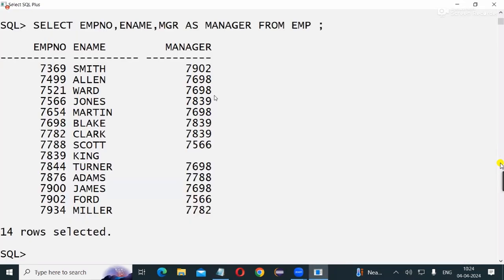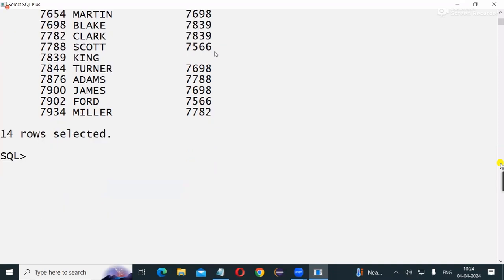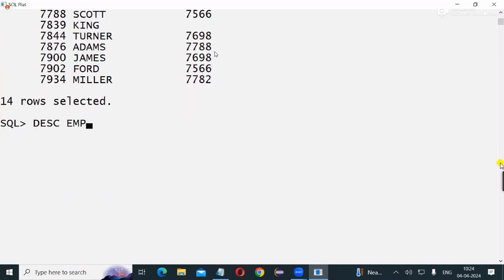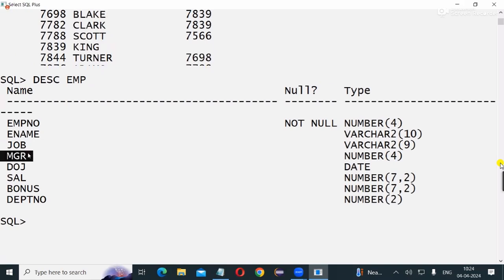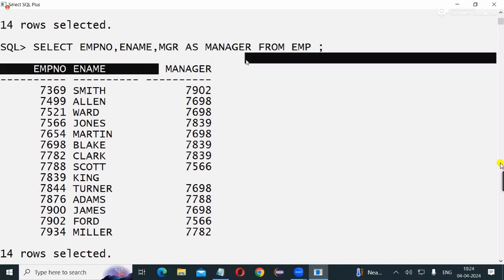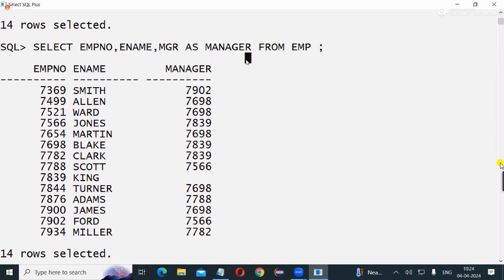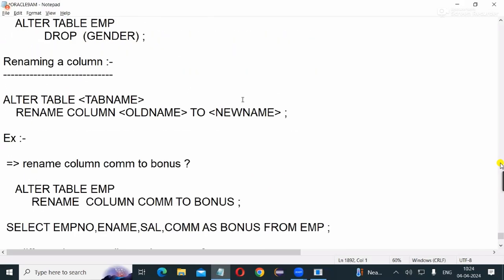But if you change it to manager, in the table, is it MGR or manager? See the table, describe EMP. In the table, what is it? MGR only. It's not manager, because alias only changes the heading, not in the table. If you want to change it in the table, the command is alter. Okay. So this is renaming.